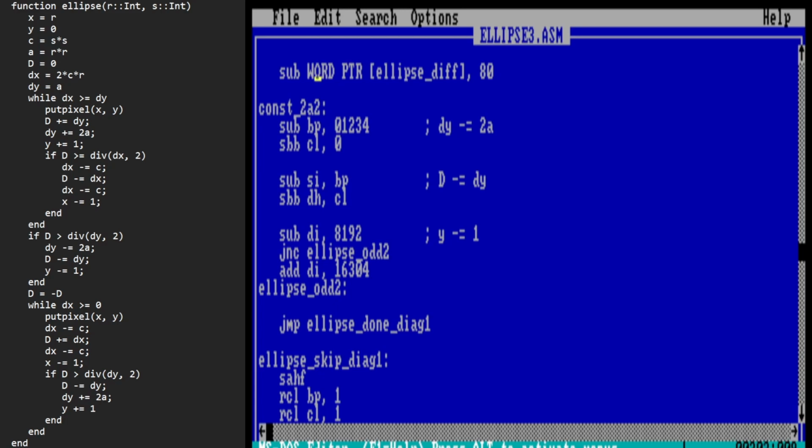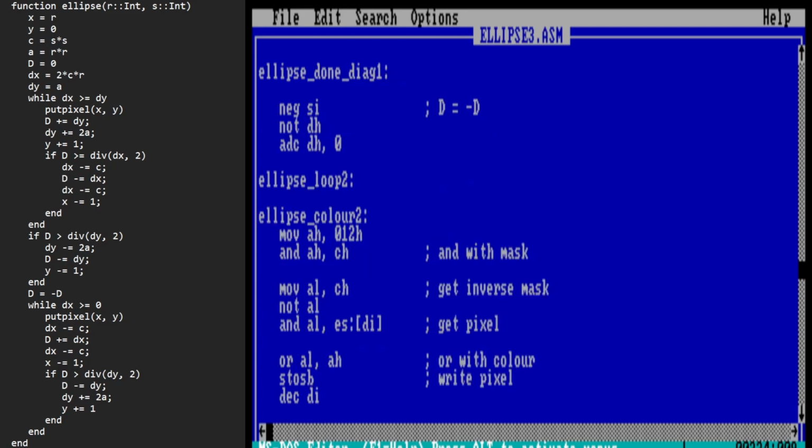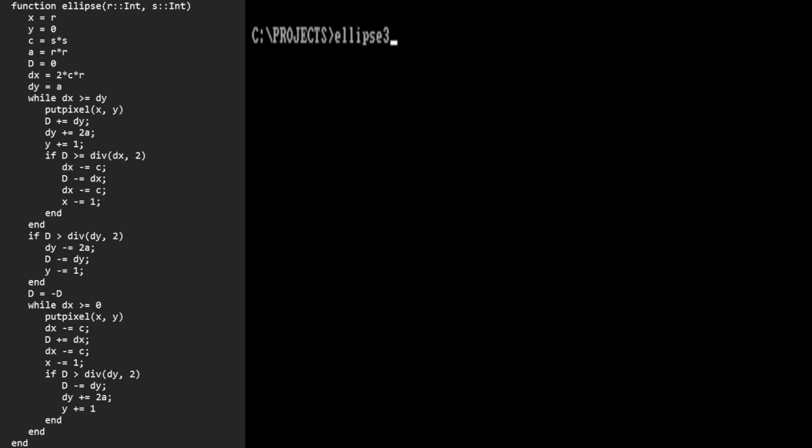So here's an example here, and that's really all there is to this code. So let's just run this and see the result. Well, this is what it looks like when we run this, and you can see we get the entire right-hand half of the ellipse.